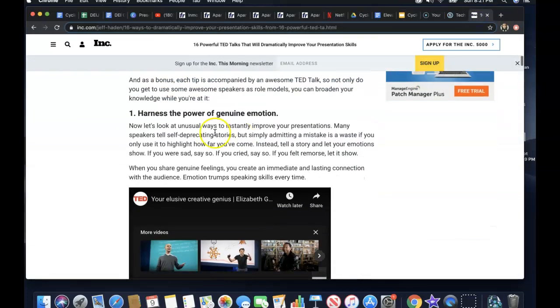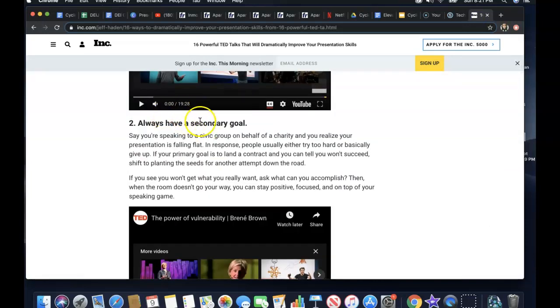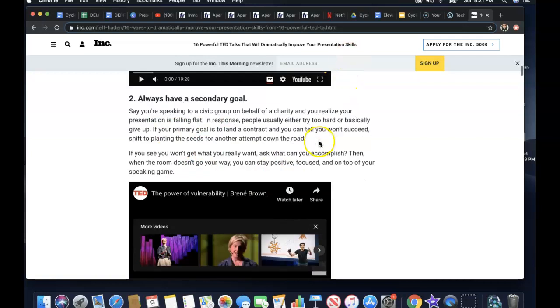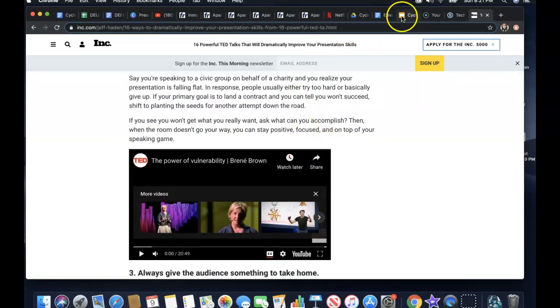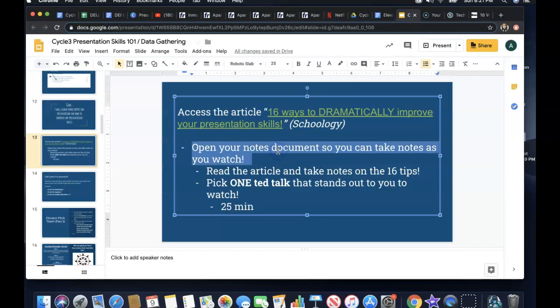Like if you see here, harness the power of genuine emotion, but then there's an explanation. Have a secondary goal. So I like how it keeps it short, but then provides background knowledge. So you're going to have them open up their notes document so they can take notes, read the article, take notes on the 16 tips, and then pick from the 16 tips which one of those TED Talks stood out to them the most and watch one. So they'll have 25 minutes to do that.